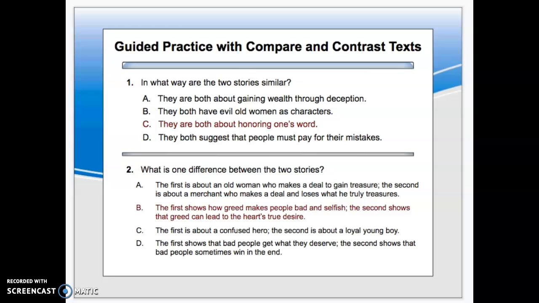For number 1, you should have chosen they are both about honoring one's word. That's how these two stories are similar. In both stories, the main character had to honor their word that they made to the old woman. Okay? Number 2, what is one difference between the two stories?